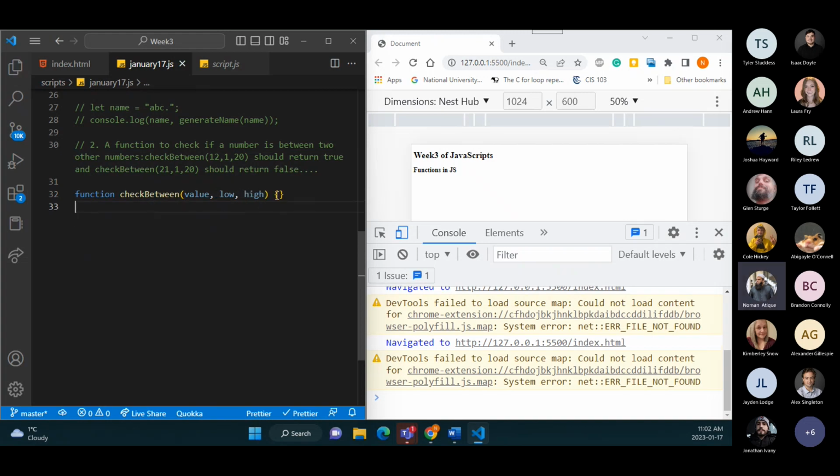Are you guys getting that one? So I'm saying this will be the value that has to be checked. This is the lowest and this is the highest. So the range is low and high, and value is the value that I want to check over here. Makes sense, everyone? Now let's write it.